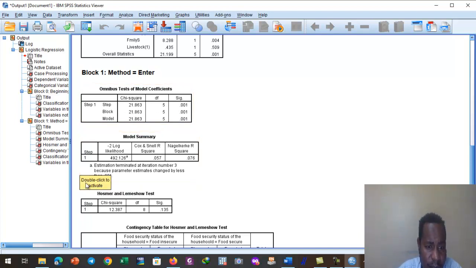Let us come to the model summary table. In the model summary table, Cox and Snell R square and Nagelkerke R square are just two statistics that tell us the same thing that R square tells us in the linear regression model. In the multiple linear regression model, R square tells us how the independent variables predict the dependent variable, the variation in the dependent variable that is due to the independent variables. Here, the Cox and Snell R square and the Nagelkerke R square are very small.